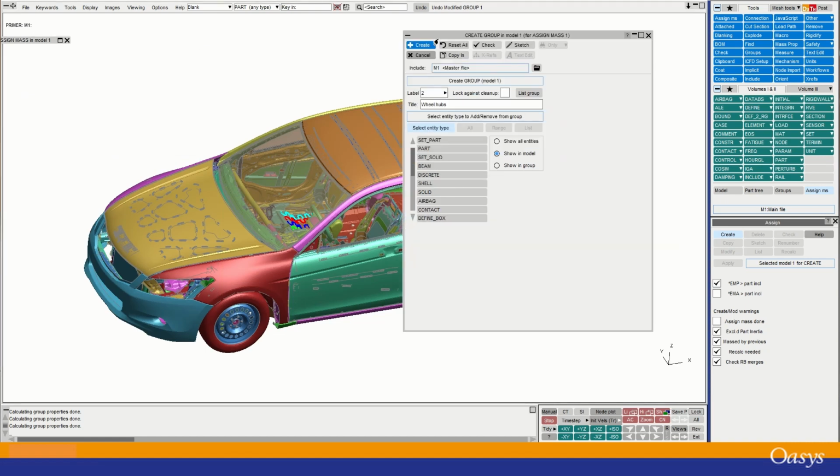We have options of how to add different things to our model. So by default, we only have the show in model selected, and that basically shows just those entities that this model contains. If we clicked on the show all entities, we're going to see some other things that the model doesn't contain, for example, like a set of discretes. That disappears when I go show in model. And then we can also have show in group, but there's nothing in this group at the moment, so it doesn't show anything. Okay, so I want show in model.